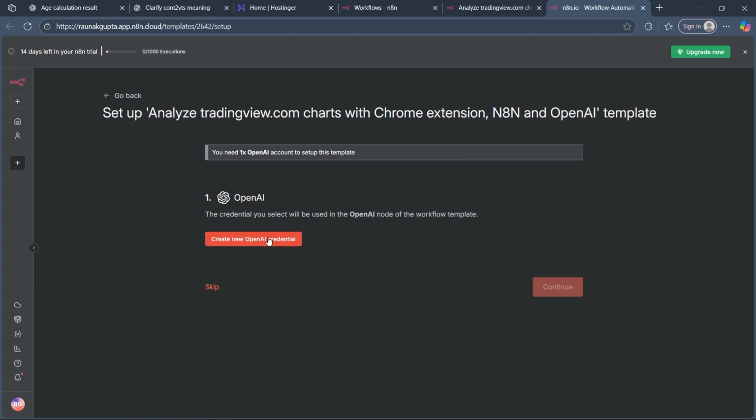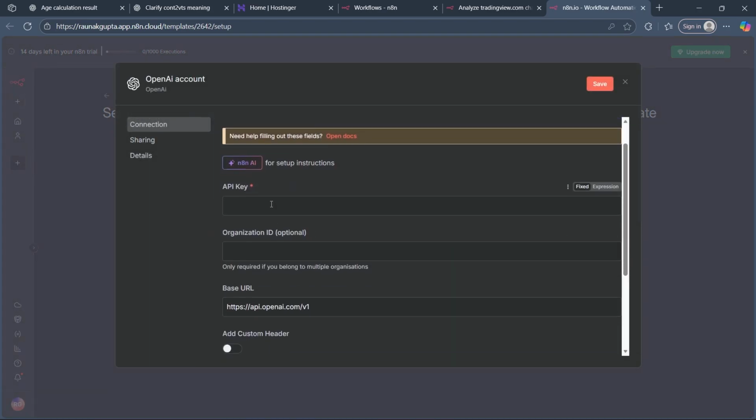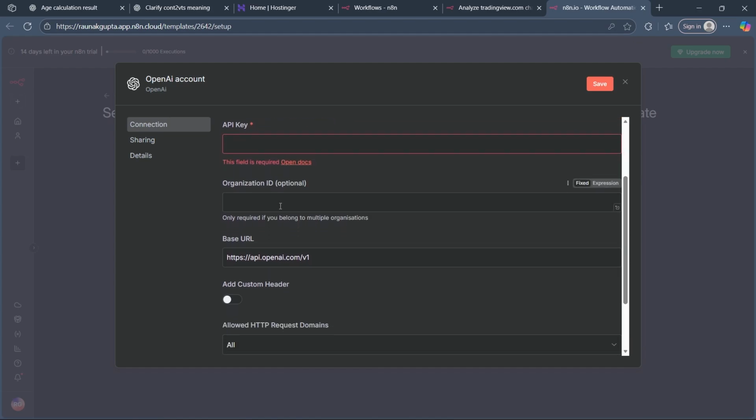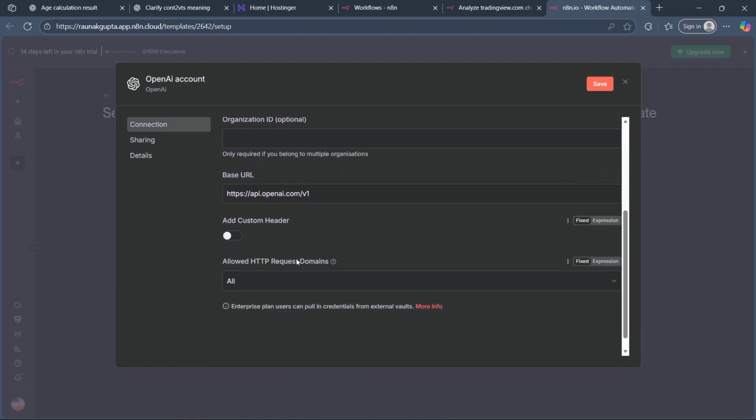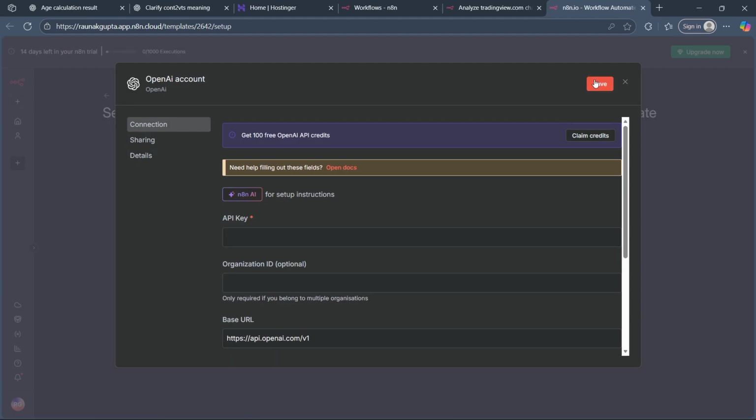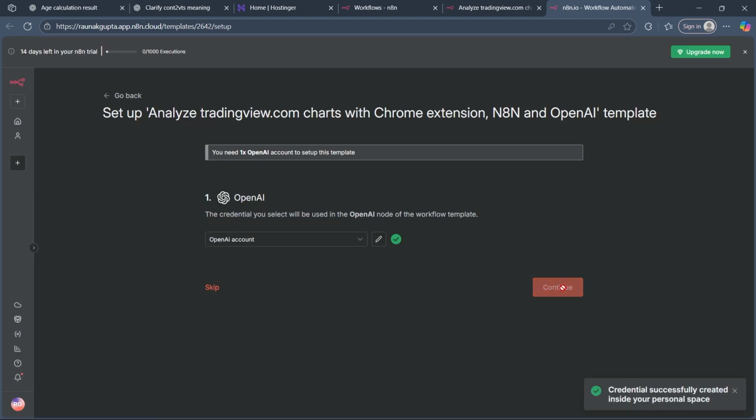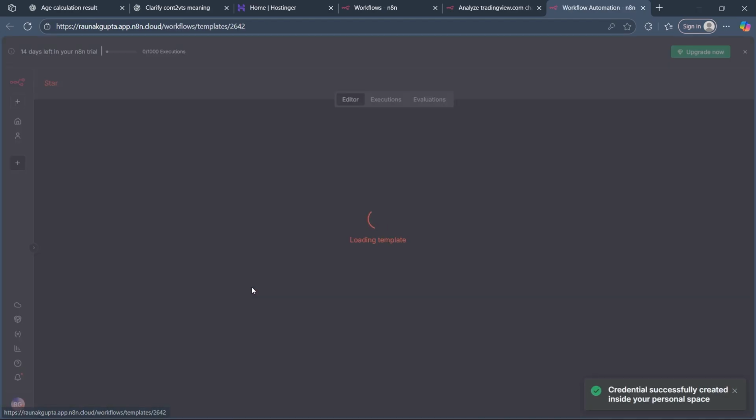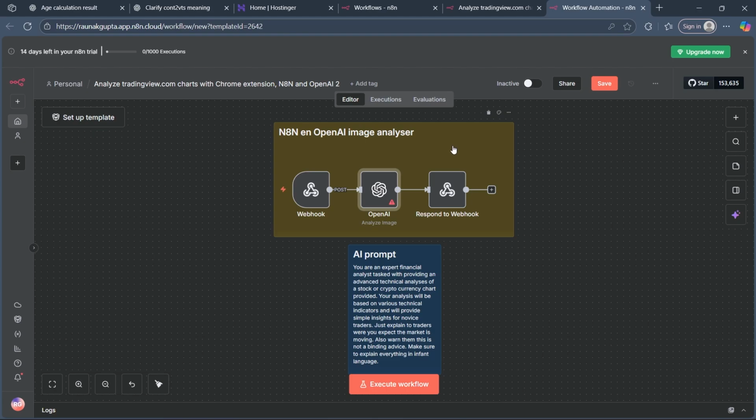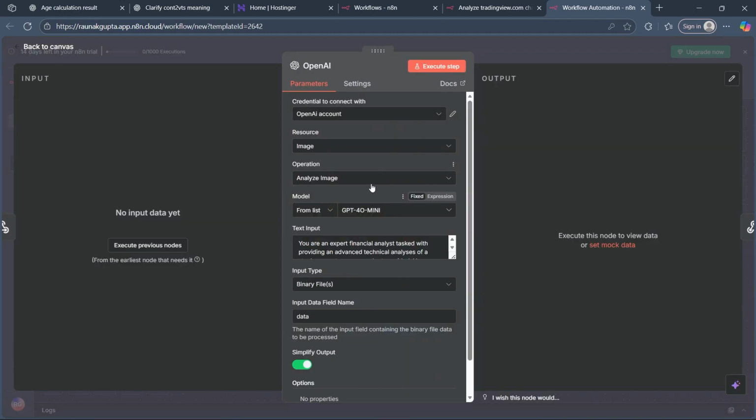Here, you can click on create new OpenAI credential and simply enter your OpenAI API key, organizational ID, base URL, and HTTP request domain. Now, after you do this, click on save, then click on continue, or you can also click on escape. So in n8n, you'll have to basically set the webhooks URL and paste the URL into Chrome extension webhook target.